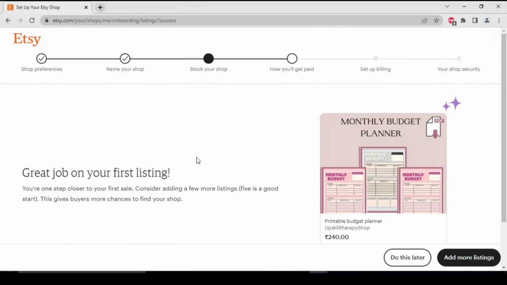So guys, in this way you can upload your digital products on Etsy.